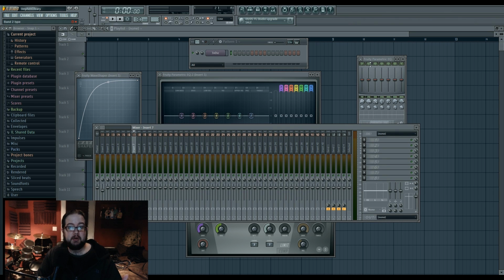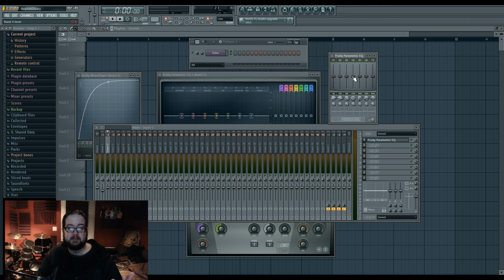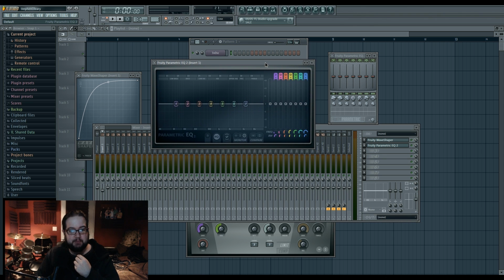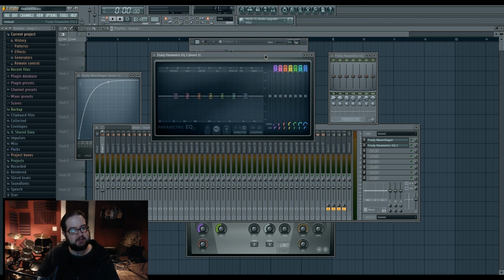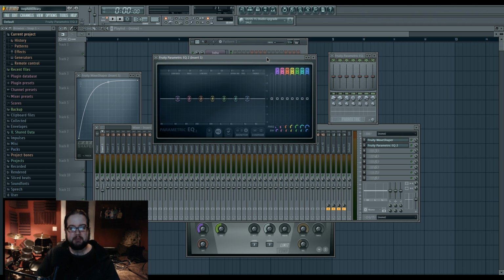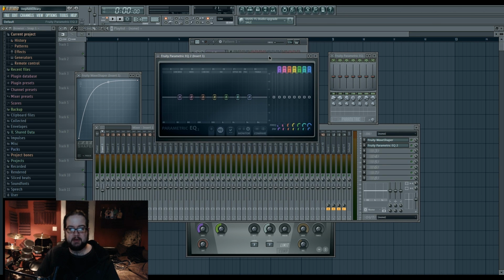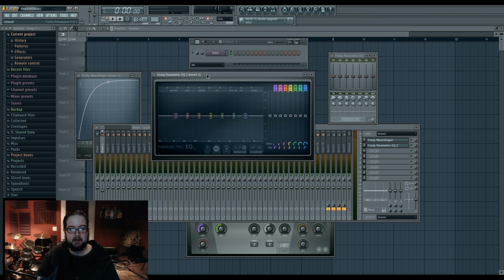A graphic EQ looks kind of like this, only instead of there being 7 bands, there's like 70 bands, and you don't change the values for each of the bands, you just move it around. Parametric EQ 2 is a parametric EQ, but it kind of skews the idea between a graphic and a parametric EQ in the sense that there's a lot of bands. 7 is a pretty big band count.